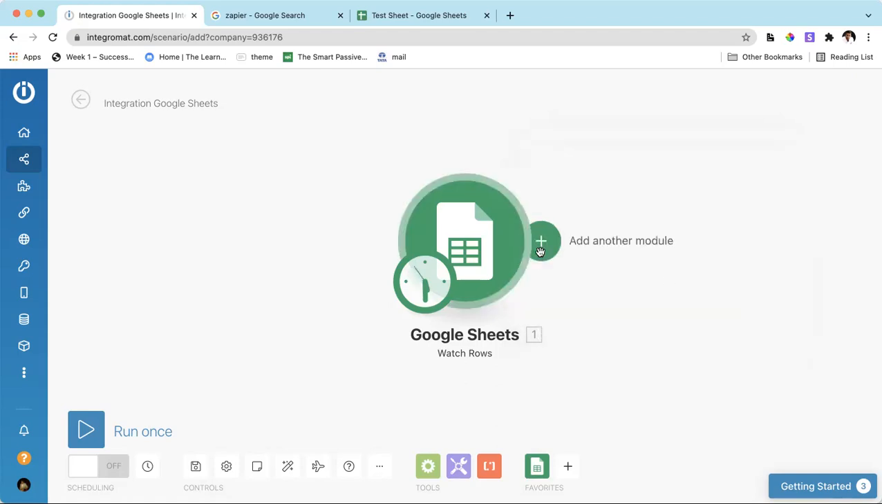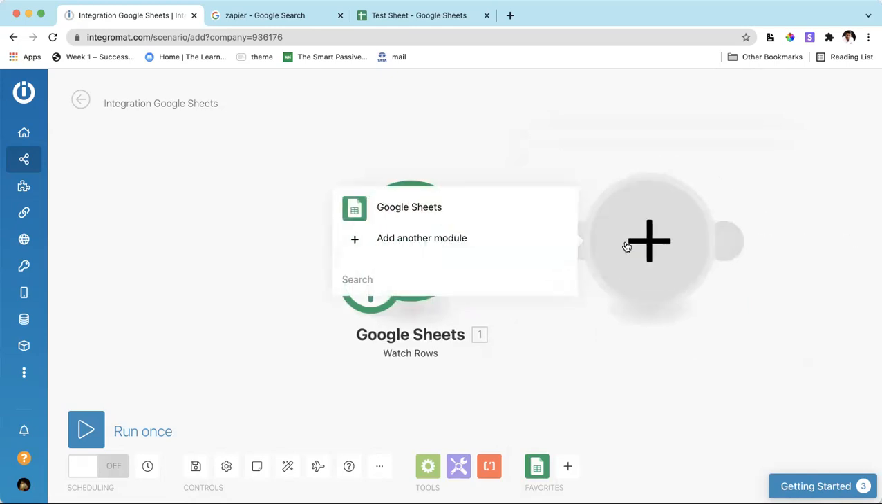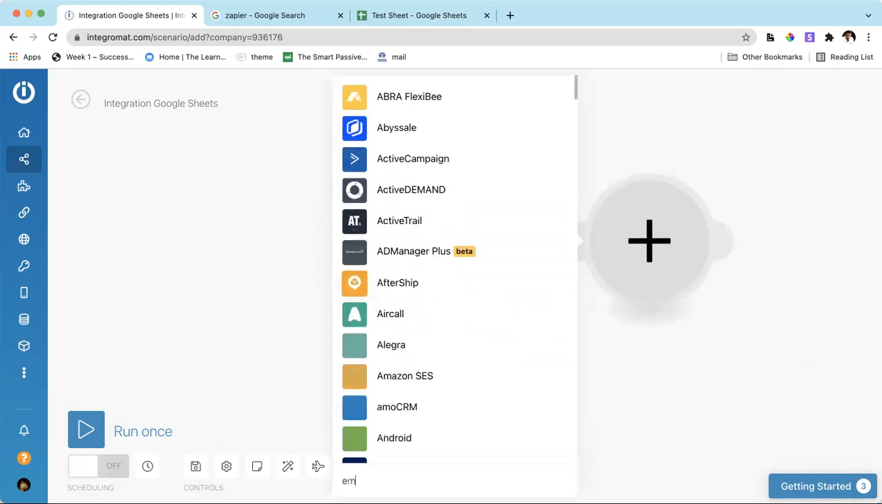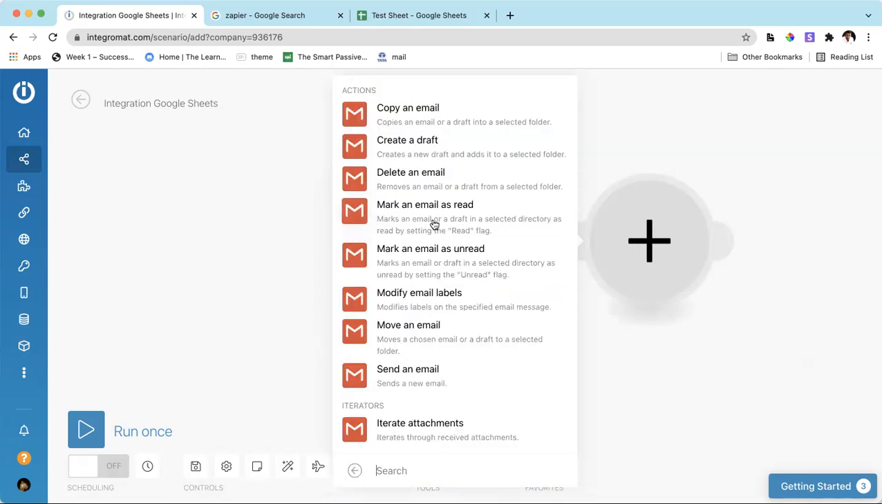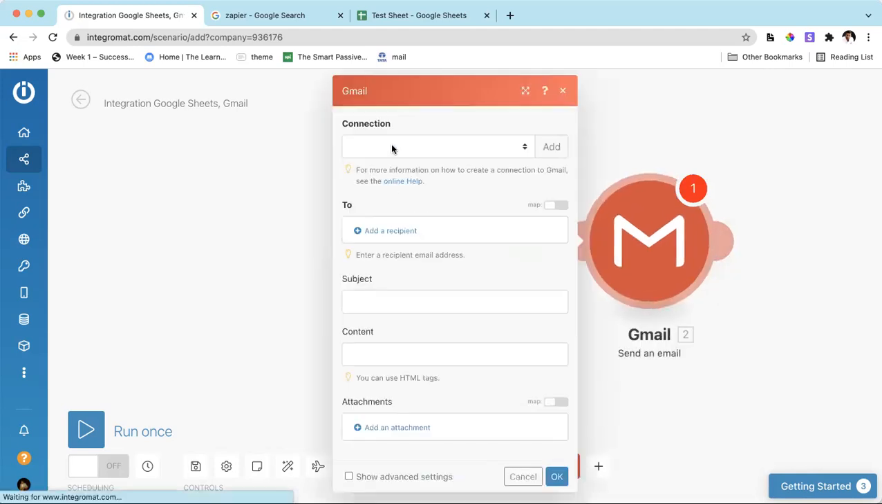Now we need to connect this Google Sheet to my Gmail account to send emails with all the entered data. I'm clicking the plus, and you can search for email or Gmail. You have Gmail over here. There are multiple options: we can copy a mail, delete a mail, move a mail, or send a mail. So we click on sending a mail.